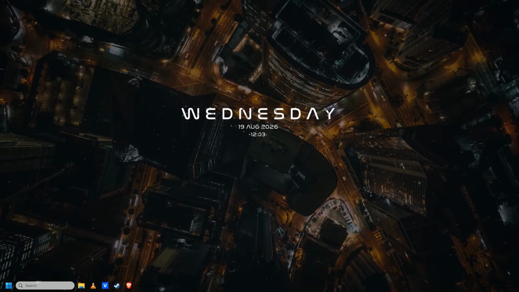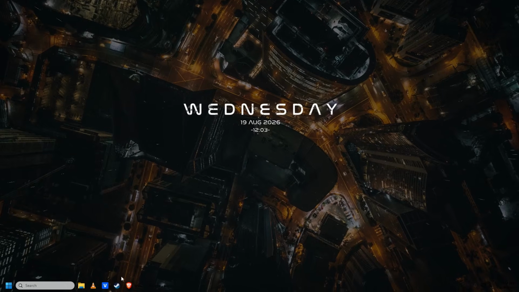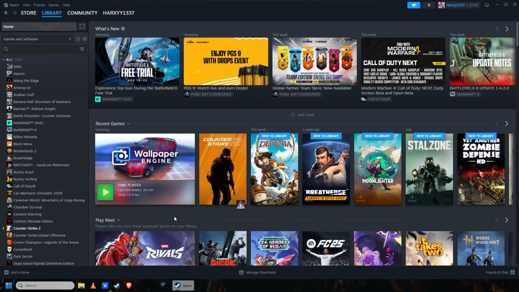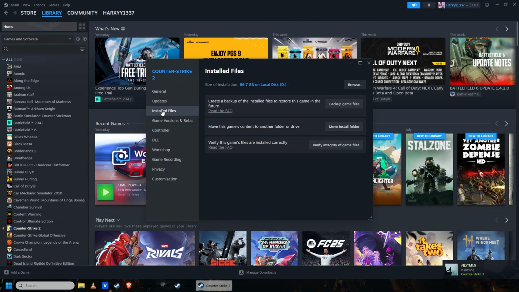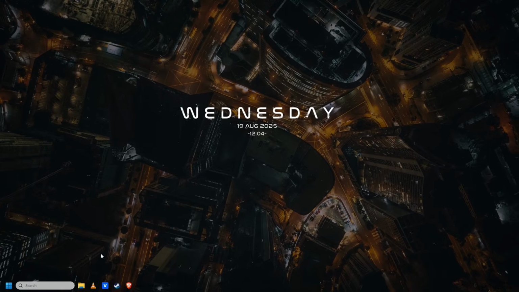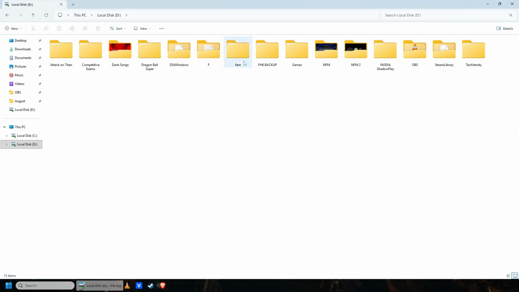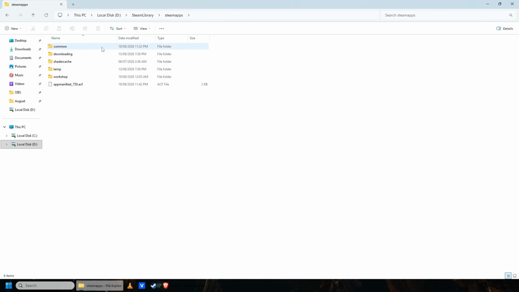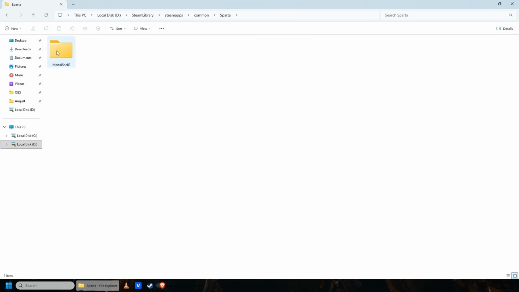Once you're done with the computer restart, now you're going to open up your games platform. And then you're going to right click on Mortal Shell 2, Properties, Installed Files, click Verify Integrity of game files here. Once you're done with that, now you're going to open up your game's folder. It should be in your Steam library. Sparta, Mortal Shell 2, Binaries, Win64.